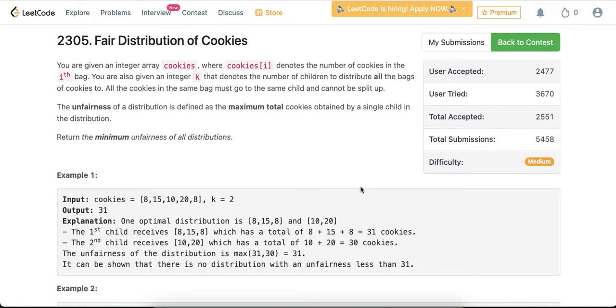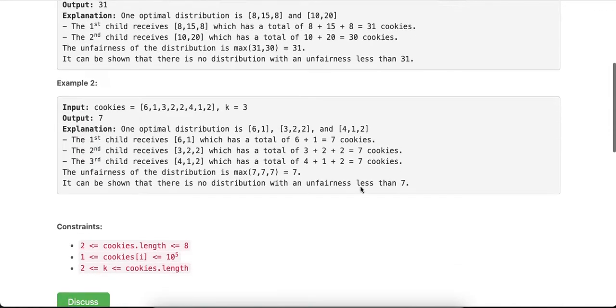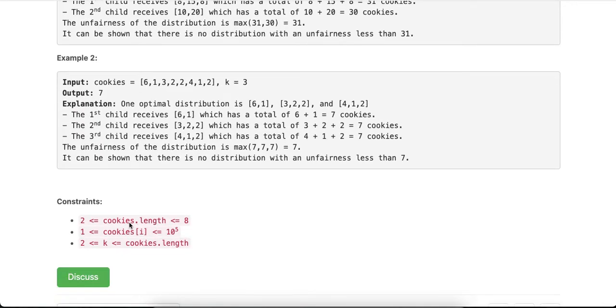So that's the problem. Let's see about the constraints. The good thing here is that we only have at maximum 8 bags of cookies, and the number of children is guaranteed to always be less than or equal to the number of bags of cookies. So it means we are guaranteed that every child is definitely going to have at least one bag.